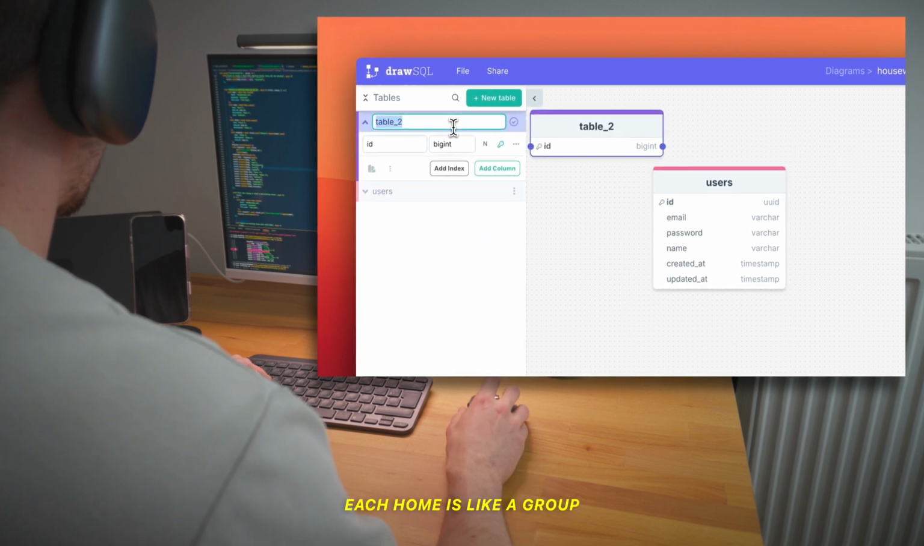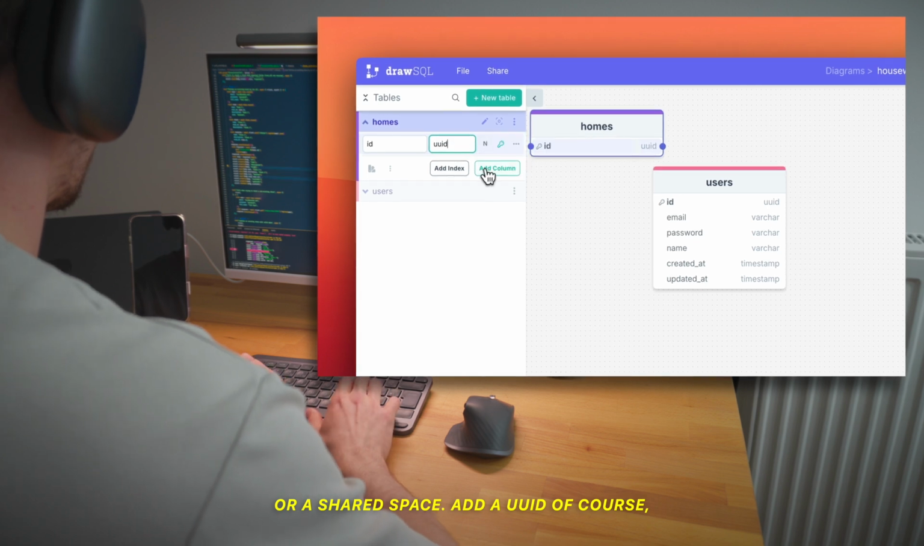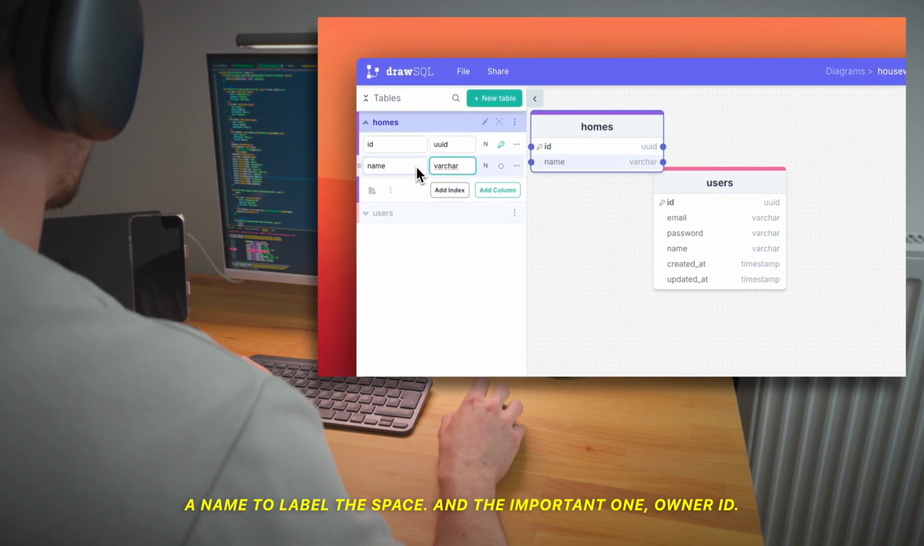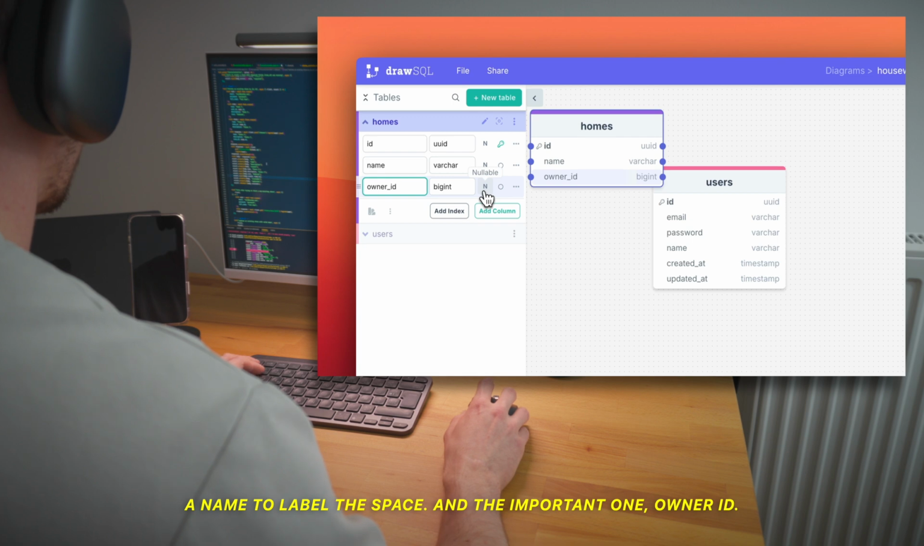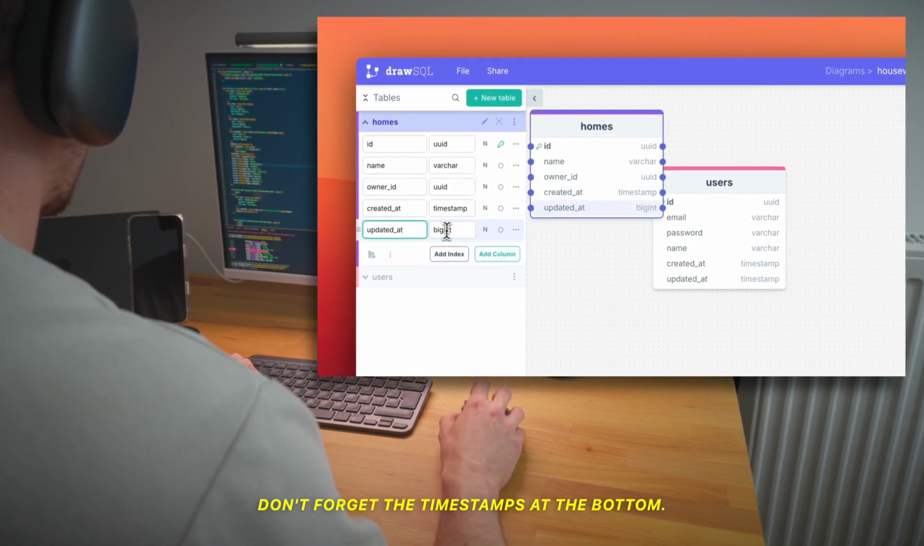Now let's create homes. Each home is like a group or a shared space. Add a UUID of course. A name to label the space. And the important one, owner ID. This links to the user who created the home. Don't forget the timestamps at the bottom.